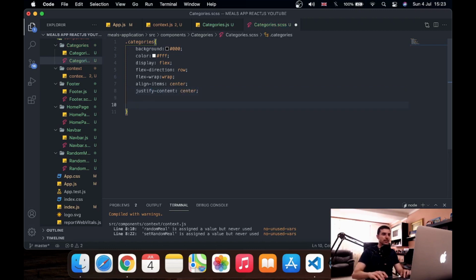And inside these categories we have an image with a width of 180 pixels. Let's save and let's see how this looks.